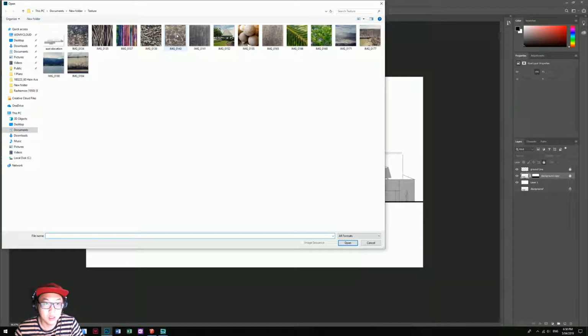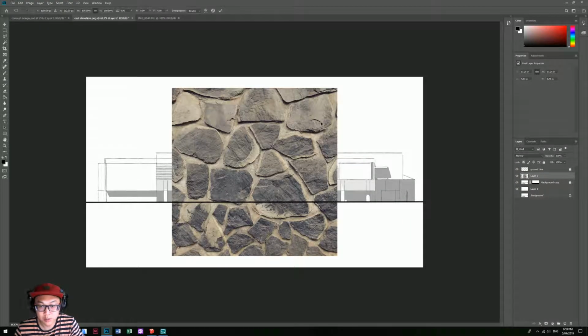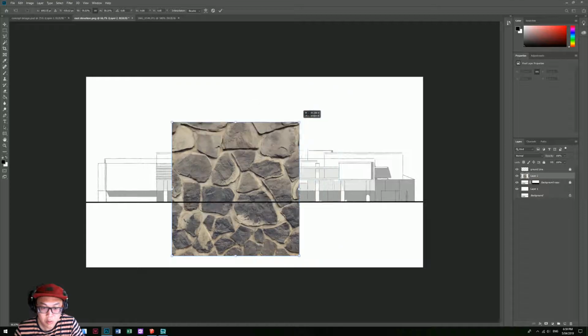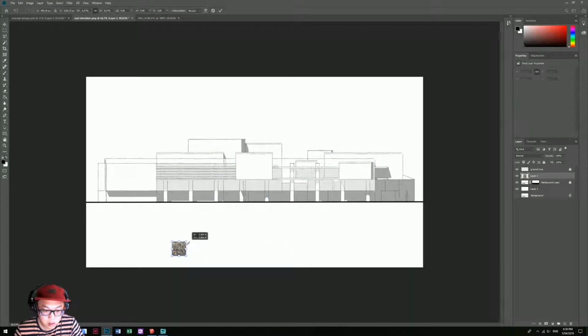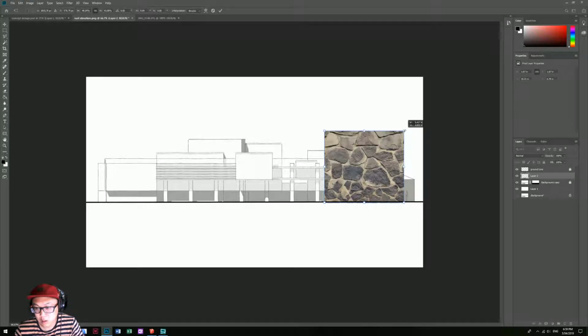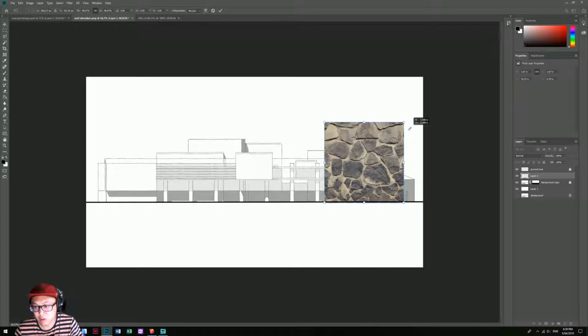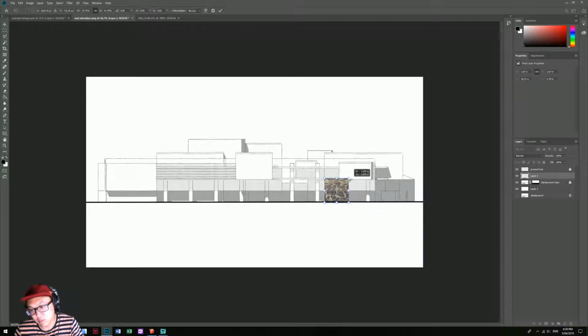So maybe like this stone texture. I'm gonna make a copy of that, bring it to here, and then I'm just gonna scale it down. And maybe I'm gonna put it on this one here, just to get an idea of the texture. I could tile it, but it might not work.